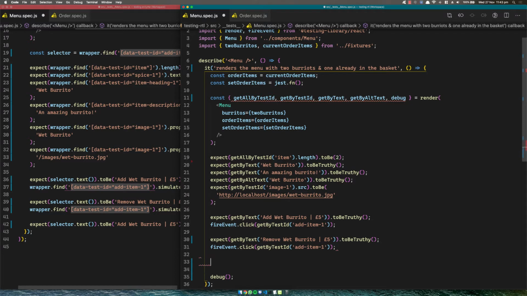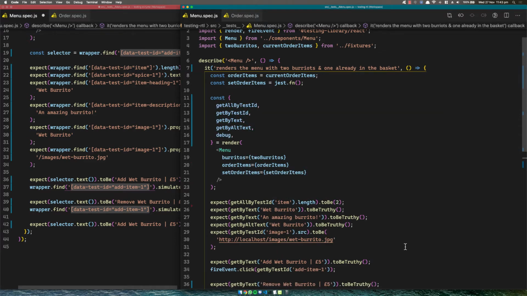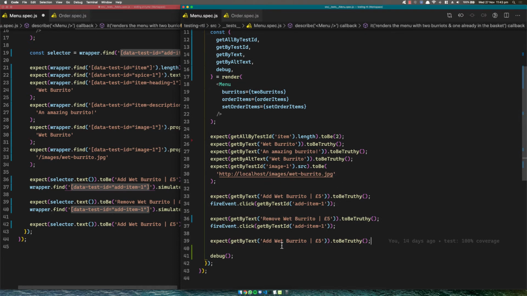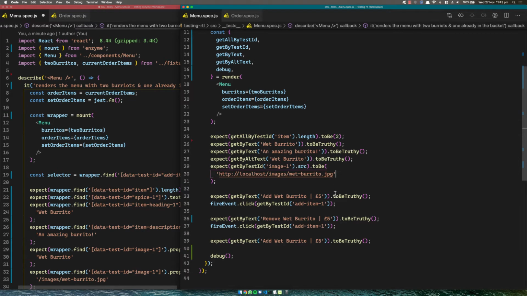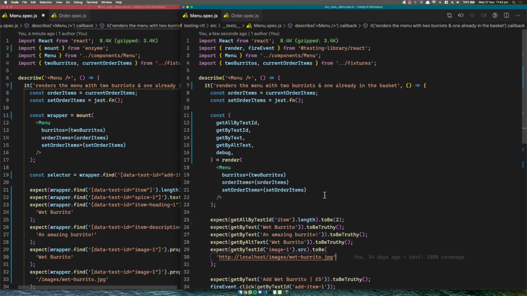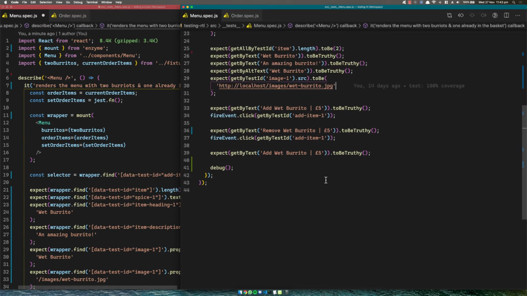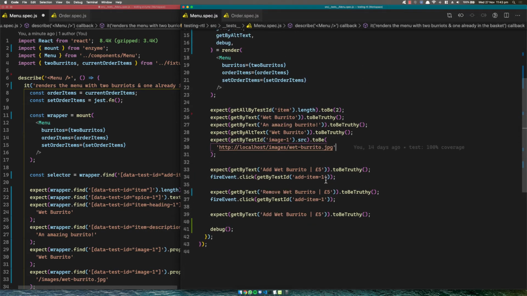And then we want one last expect to say essentially this, that it's gone back to normal once we've added, then removed, and then it should show add burrito again. So there we are, nice clean test file. It looks really nice in my opinion, as opposed to this. But you know, that's just my opinion. Don't take it as a fact, because it's definitely not. There's usages for Enzyme as there is usages for RTL.